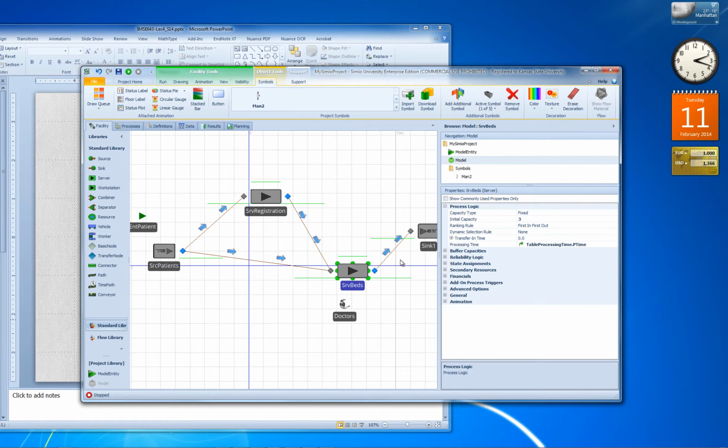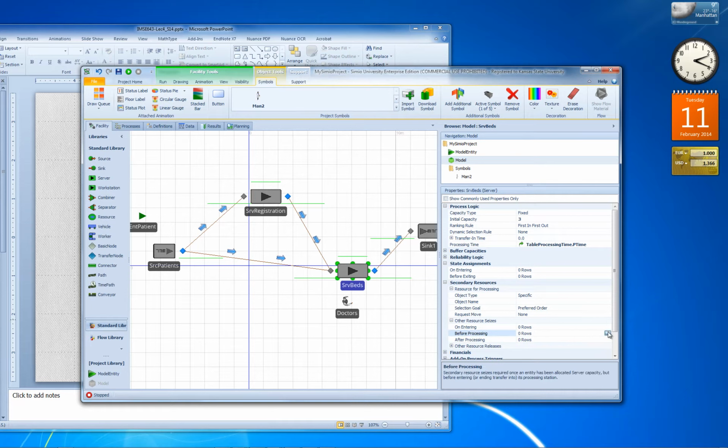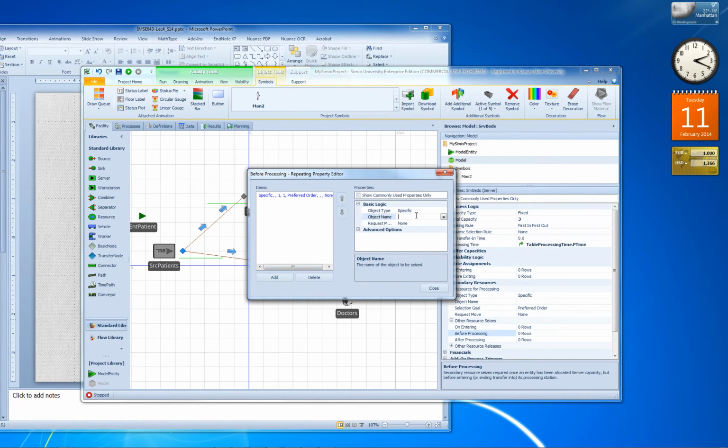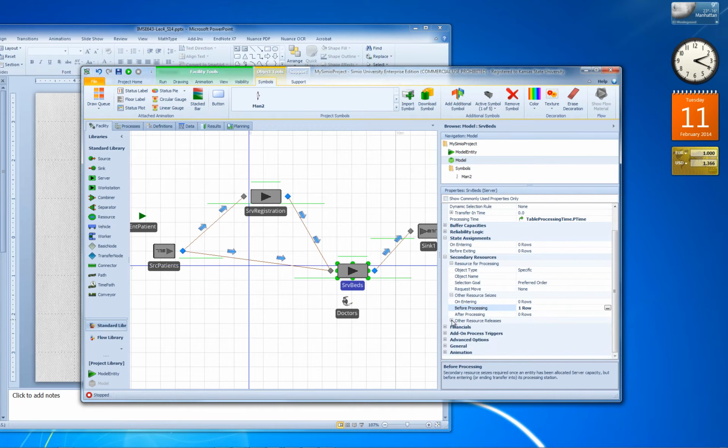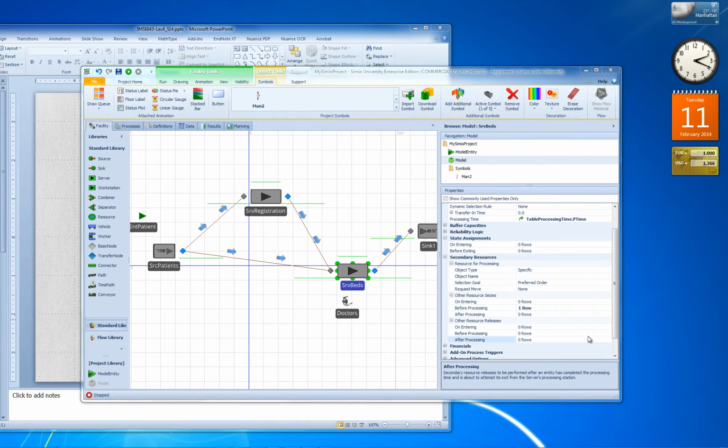So over here, what I'm trying to do is I'm trying to seize the doctor during the process. So what I do is secondary resources. Before the processing of the resources, I'm going to seize a doctor in that case. And after being processed, I'm going to release the doctor.